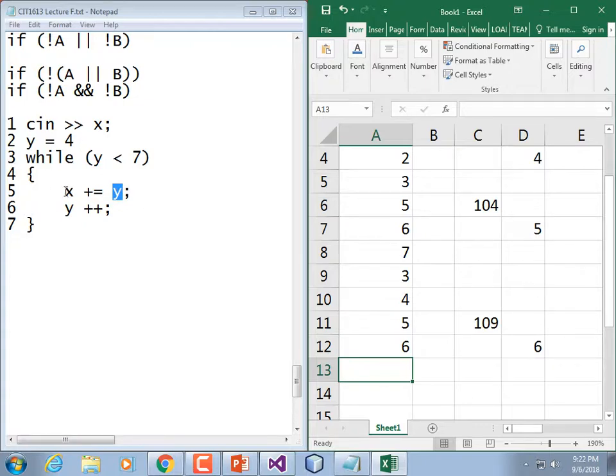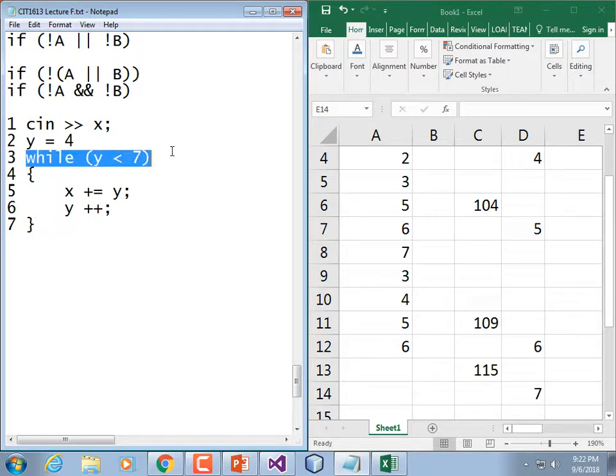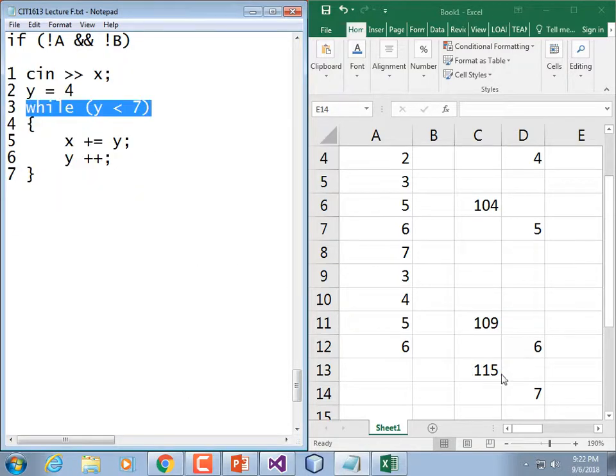4 happens, 5 happens. X gets increased by the amount of y. The last value of y was 6, so 109 plus 6 becomes 115. And then on the next line of code, y is incremented by 1. And then close brace, and we come back and we iterate through the while again. Is y less than 7 still? Nope, and so we're done. We've hit the end of the program.